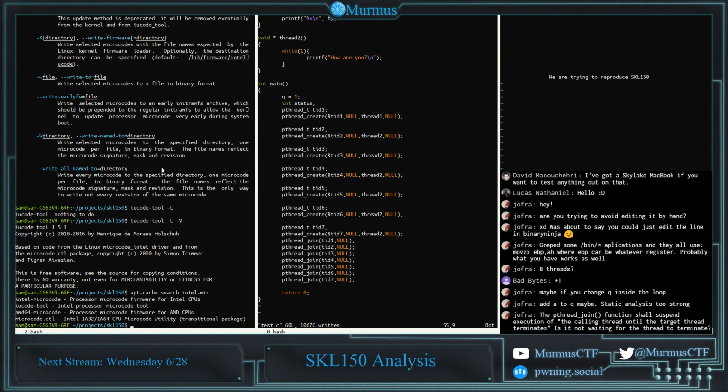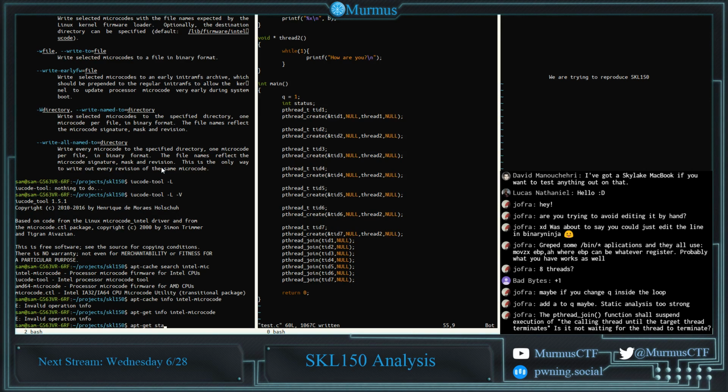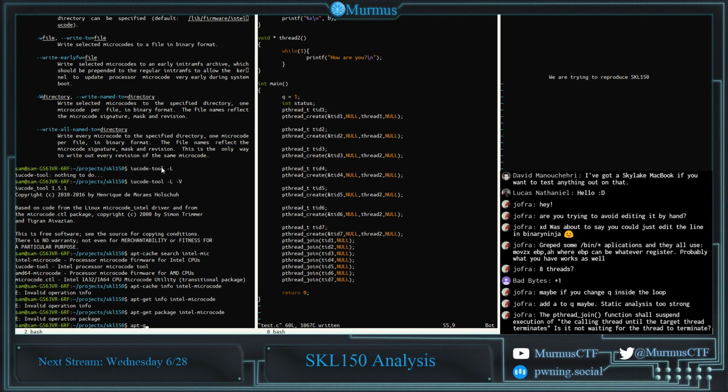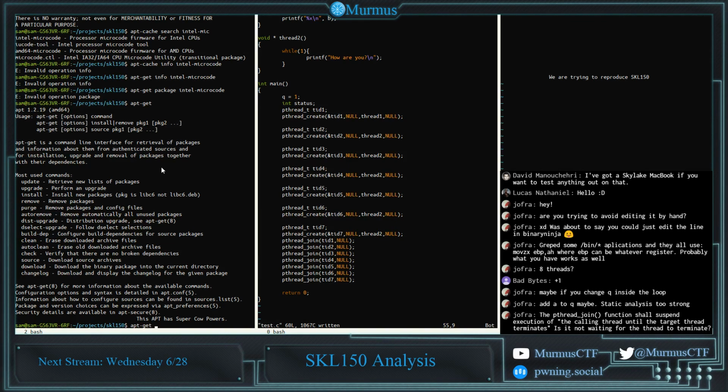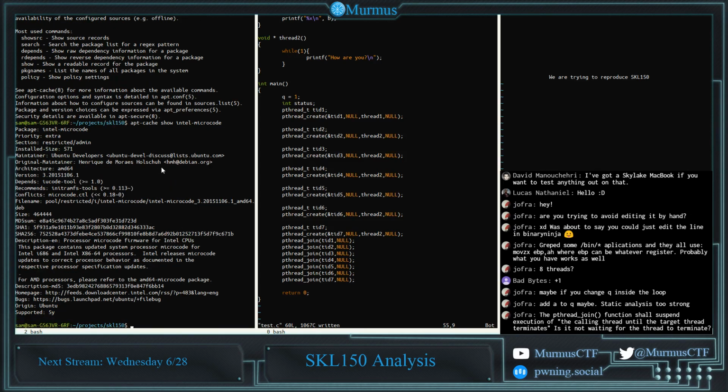So there is an Intel microcode. apt-cache info Intel-microcode. Or apt. How do I do that? apt-get info? I want apt-get, no, I don't. apt-cache show. apt-cache show intel-microcode. Okay.